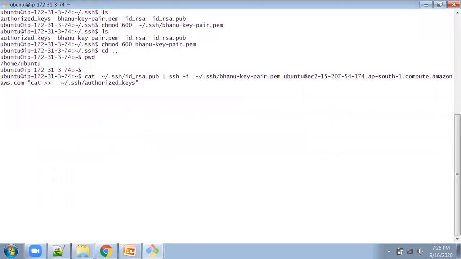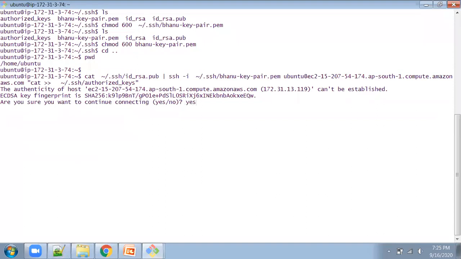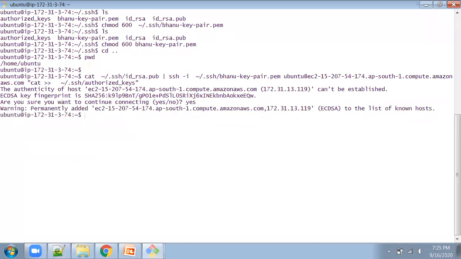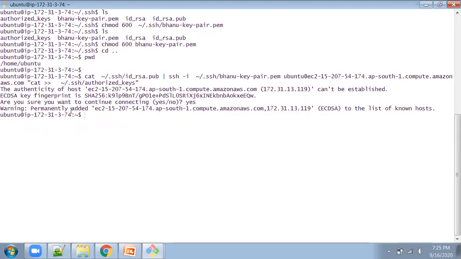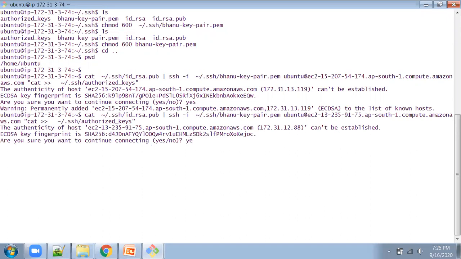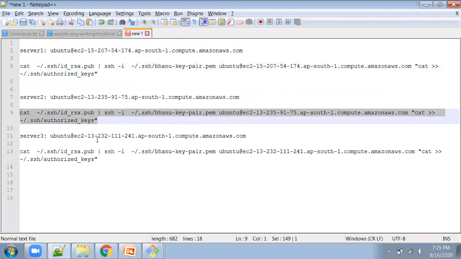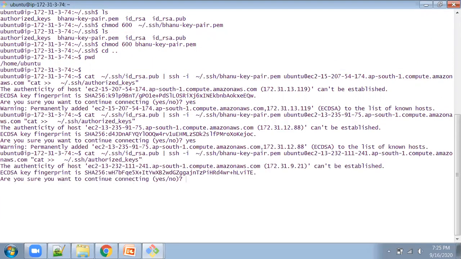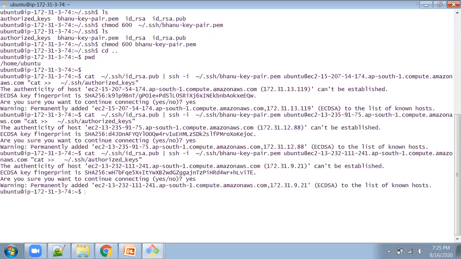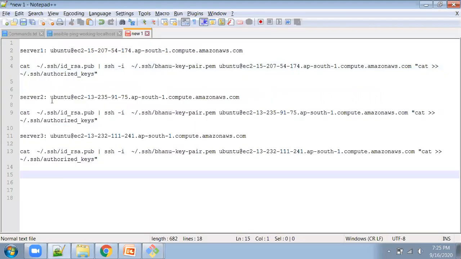I'll paste this. Once you paste, it will ask for confirmation. Once you say yes, it is connected. Now the Ansible control machine and server 1 are connected. In the same way, I want to connect to server 2. Paste the command, press enter. It will ask you for confirmation and that is done. Do the same thing for server 3. So what we have done is, from the Ansible control machine, we have connected to 3 different servers via SSH. Now let me verify.